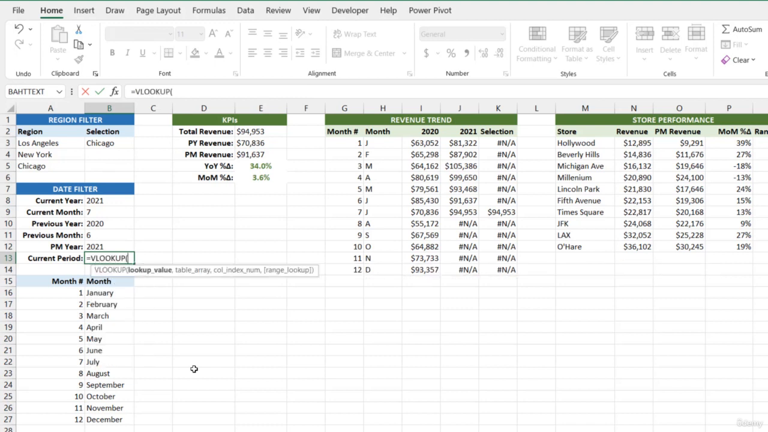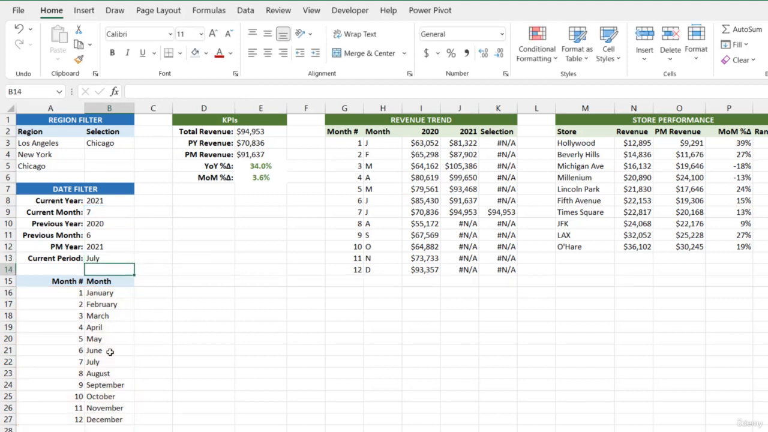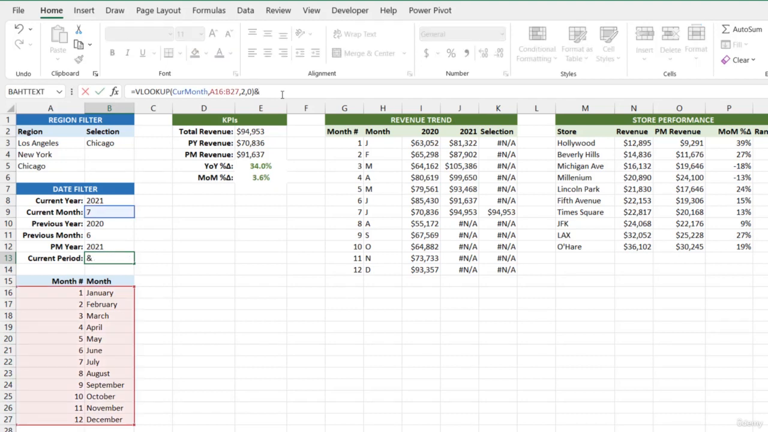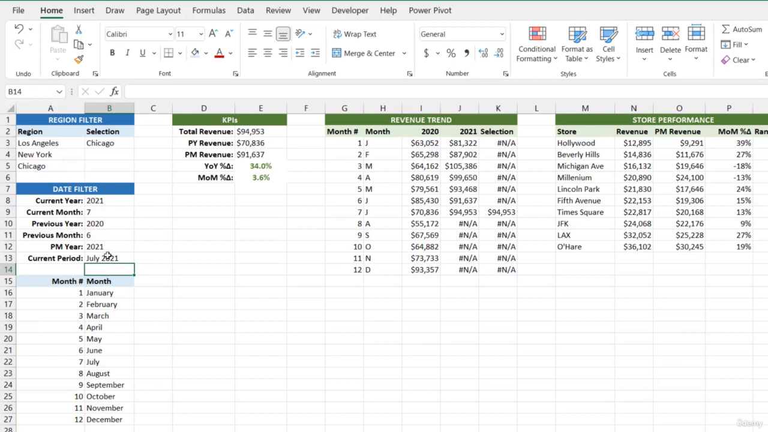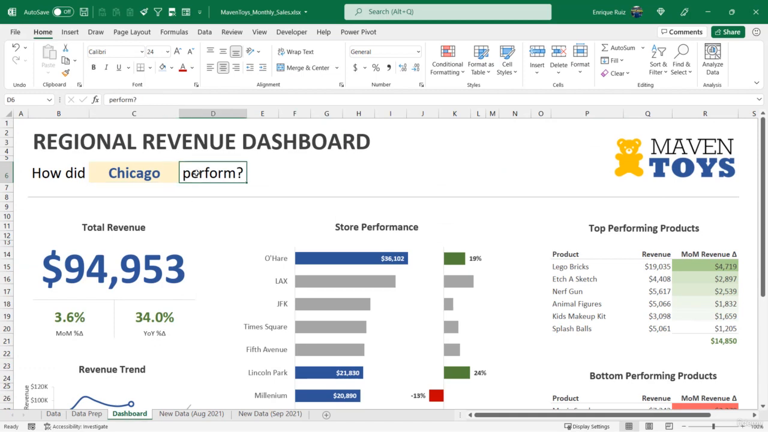And now I can use this to look up the current period. So the lookup, I want to find the current month in this table here, and grab the month in the second column over with an exact match. So that's going to give me July. And now I just need to concatenate with an ampersand. I can add a space afterwards, and then using another ampersand, I can add the current year. Press OK, and now we get July 2021. Let's bring that in here now.